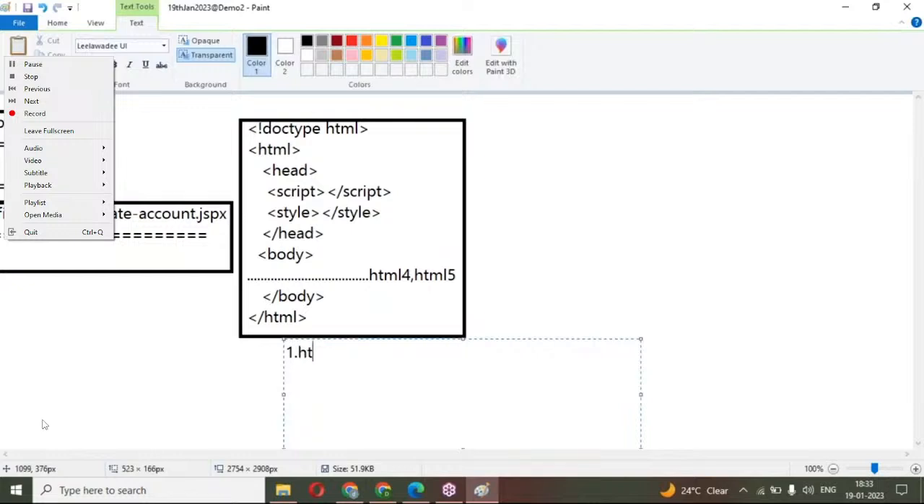You can save this in any application, Notepad or anywhere. You can write your HTML code like this, and you can run this program. You can save this file. You can write this program in Notepad and save the file with any name, 1.html or anything.